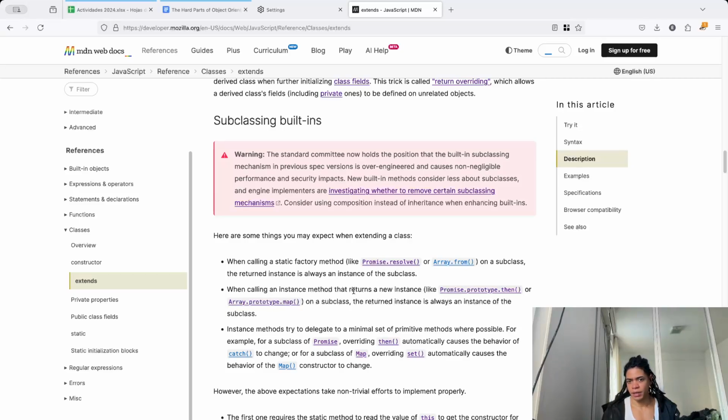When calling an instance method that returns a new instance, like Promise.prototype.then, or returns this, on a subclass, the returned instance is always an instance of the subclass. Instance methods try to delegate to a minimal set of primitive methods where possible. For example, for a subclass of Promise, overriding then automatically causes the behavior of catch to change.